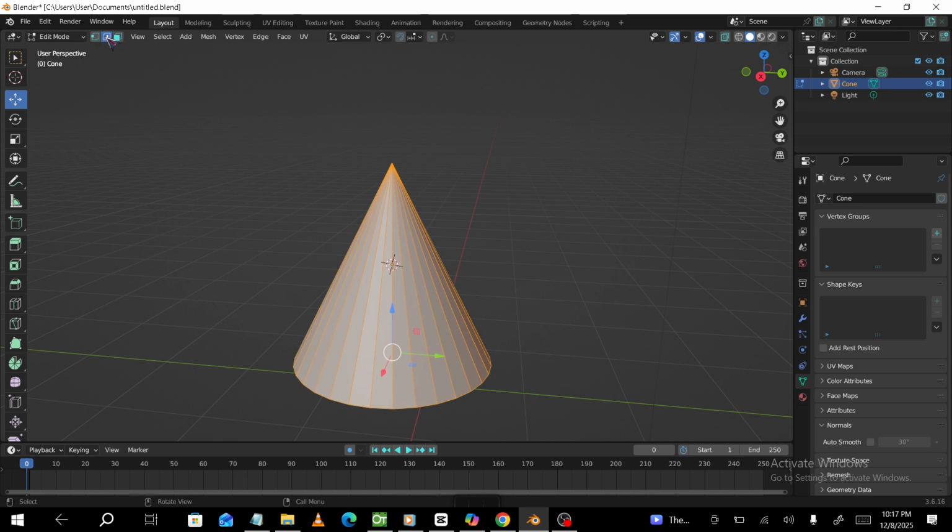Next, select the edges you want to delete. It helps to switch to edge select, so you're targeting edges specifically. You can do that by clicking the edge select icon in the header, or by using the edge selection shortcut.